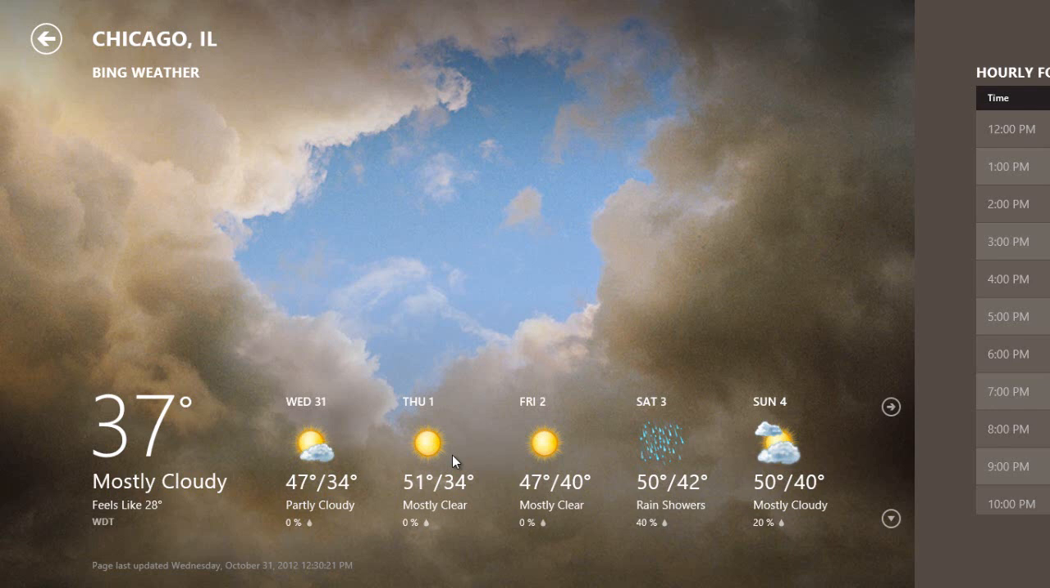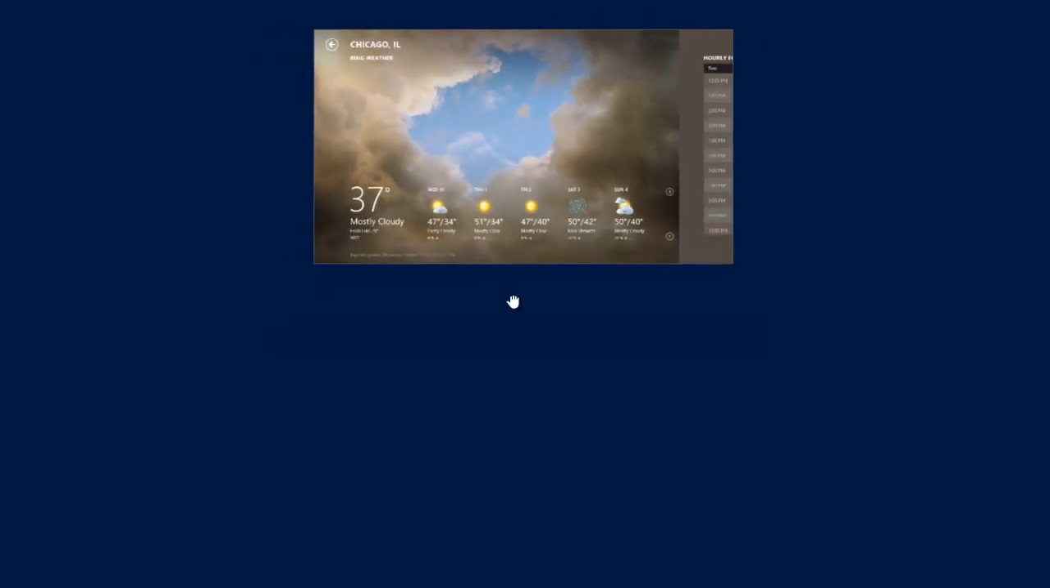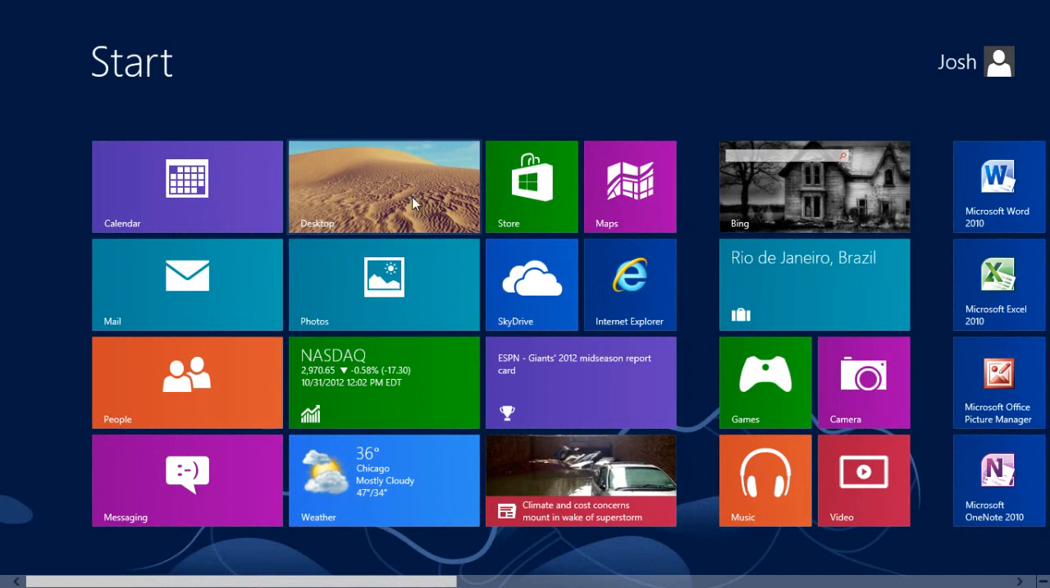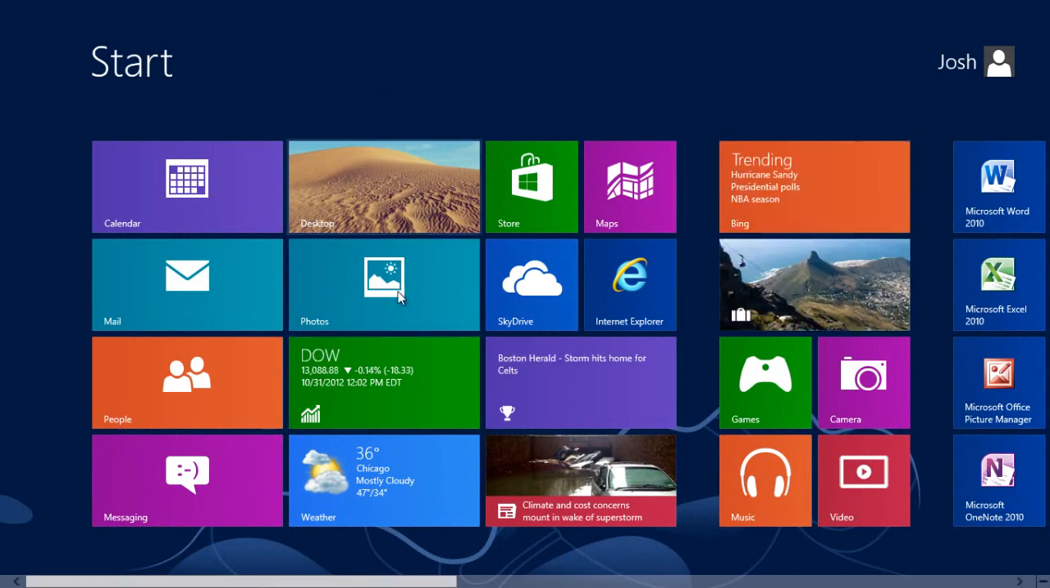You'll notice that the maximize, minimize, and close buttons are gone from the upper right corner. To close an app, take your mouse cursor, click and drag the top of the app downward. Now keep dragging the app to the bottom of your screen and let go. The weather app is now closed. Now let's go back to the weather app.